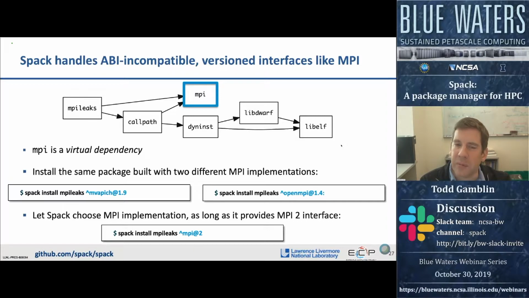So if you've ever compiled something with MVAPICH and then found yourself running with OpenMPI, you may have experienced this and seen weird errors when you run MPI. That's a common build error for HPC users, and we try to get around that with Spack. So this property that you would only ever have one version of MPI in your DAG is useful.